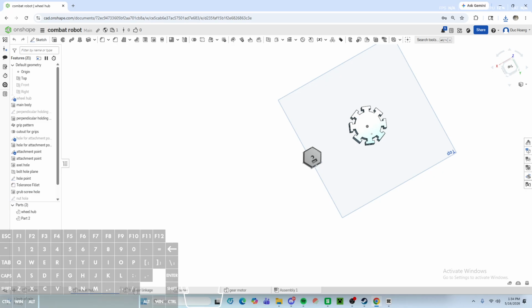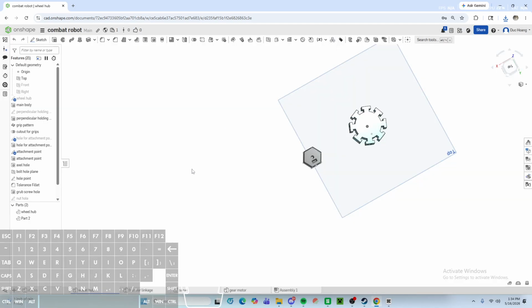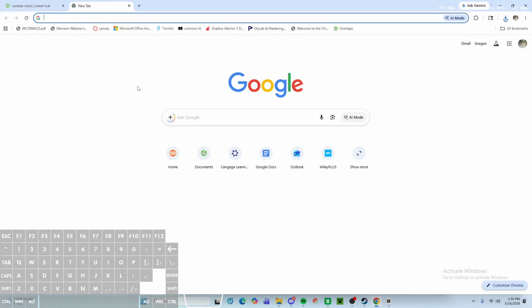If you want to download multiple parts at one time, let's say you want to download this entire package, you could go down to here, you would press export, and then you would do the same thing. Very simple.